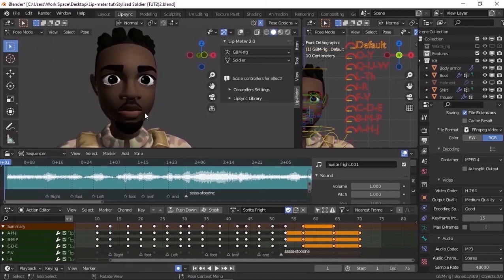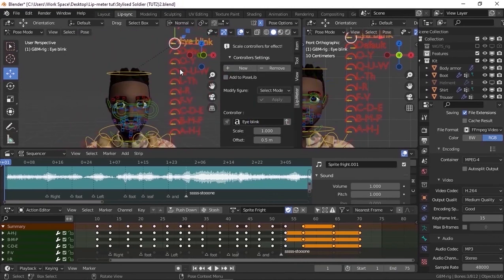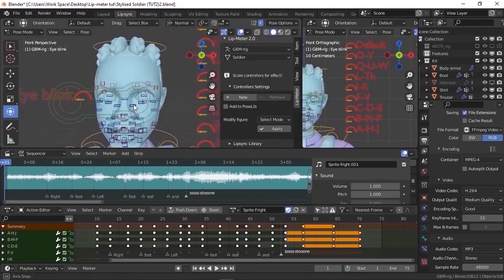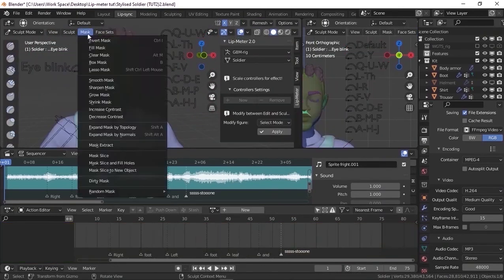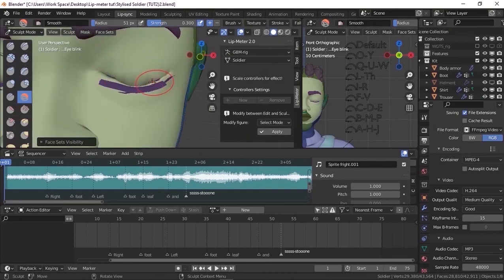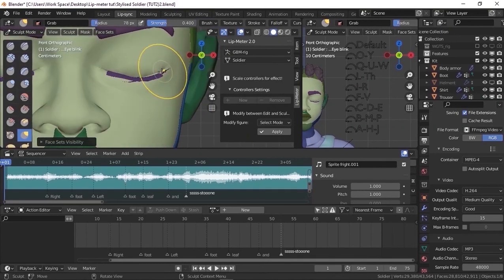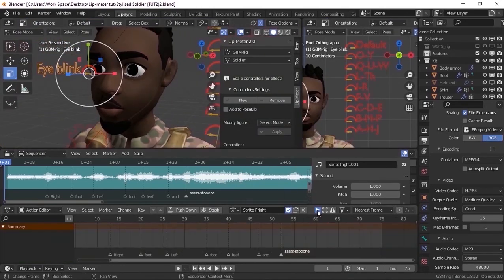Alright, so there are several things I could do with the controllers. I could add blinks and several expressions. So I'm going to do that in the rest of the video. I'm going to show you how I added eye blinks and furrow to make the brows kind of frown, and also how to slightly move the mouth to the side and all of that. So I'm going to play that in time lapse.